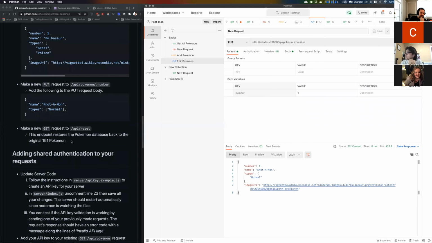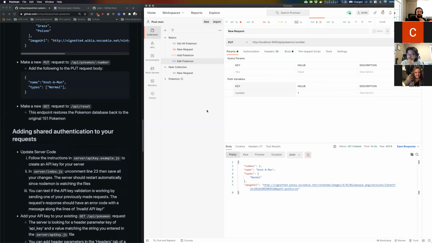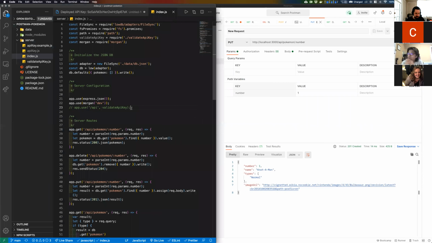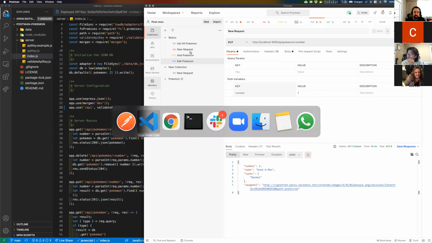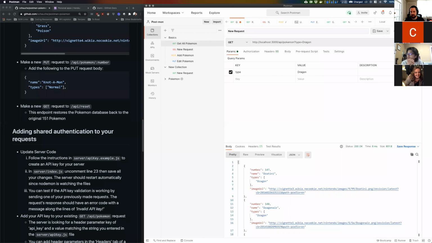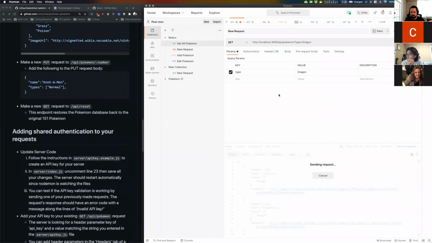Awesome. So now let's add some authentication. Our server has some authentication. I just have to uncomment this line of code. And if we now make a GET request, we should get denied. Invalid API key. Makes sense.